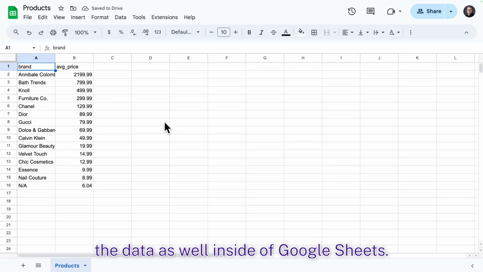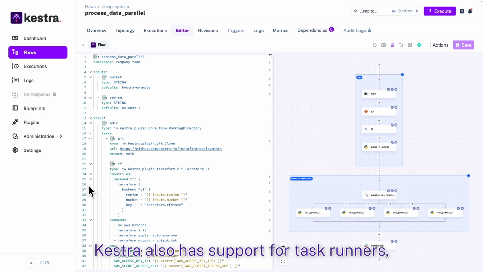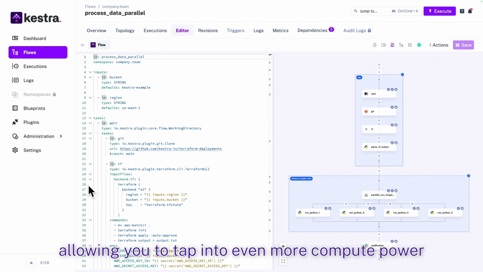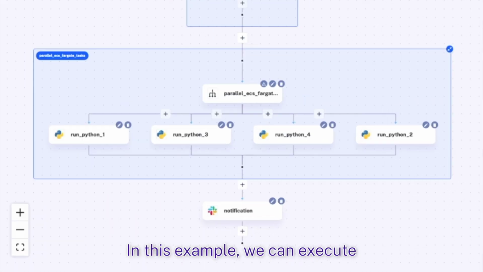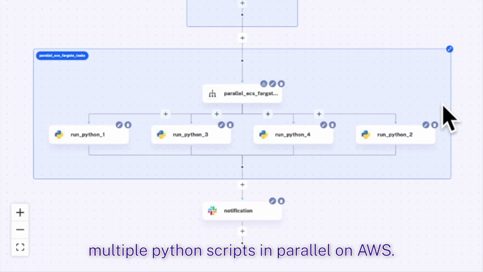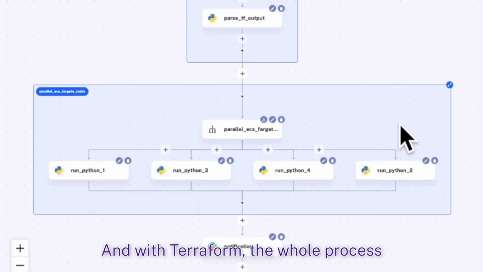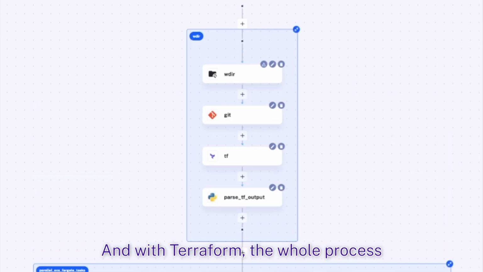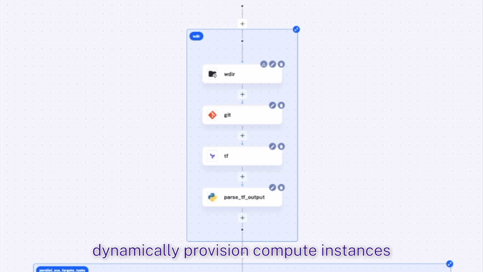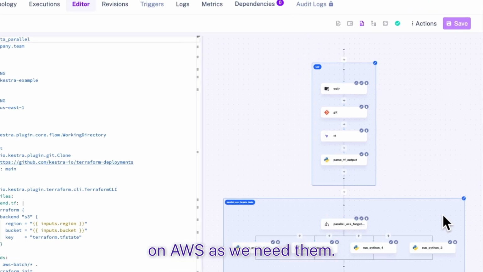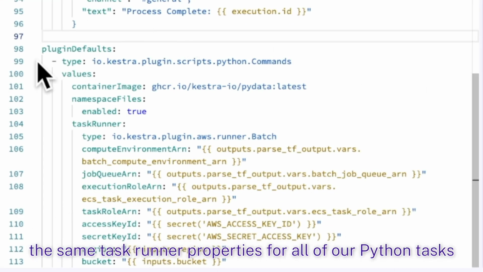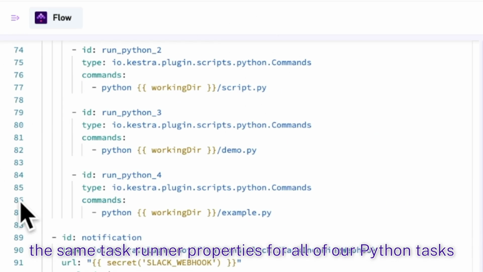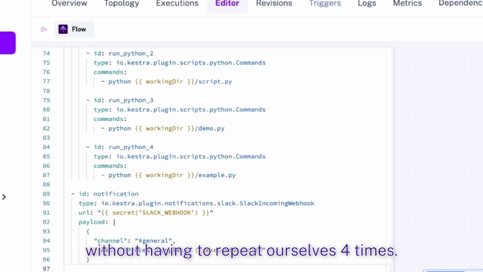inside of Google Sheets. Kestra also has support for task runners, allowing you to tap into even more compute power in remote environments seamlessly. In this example, we can execute multiple Python scripts in parallel on AWS. And with Terraform, the whole process is completely automated, allowing us to dynamically provision compute instances on AWS as we need them. We can also use PluginDefaults to allow us to set the same task runner properties for all of our Python tasks without having to repeat ourselves 4 times.